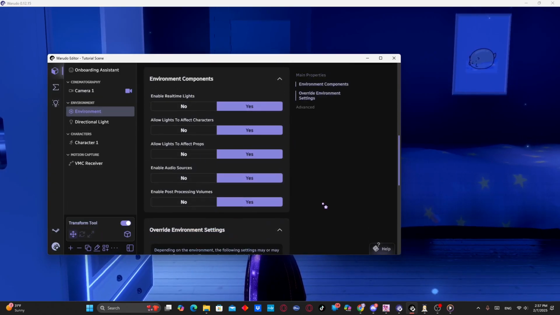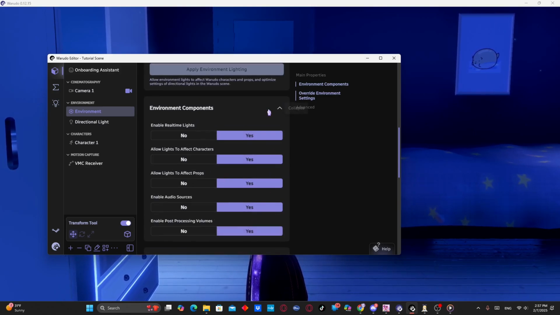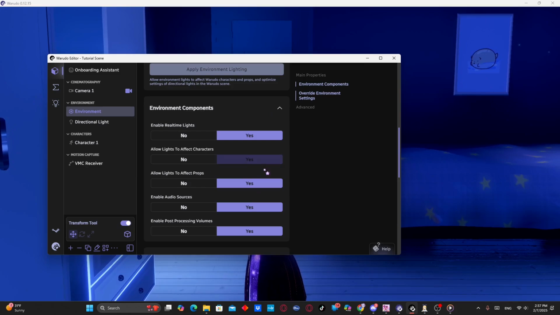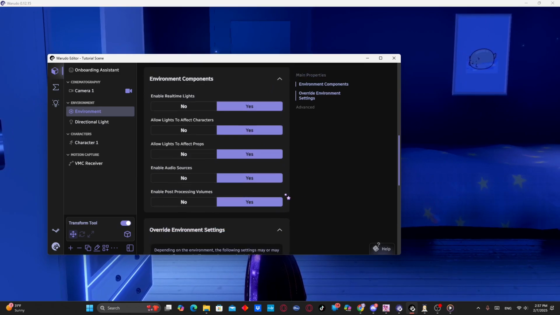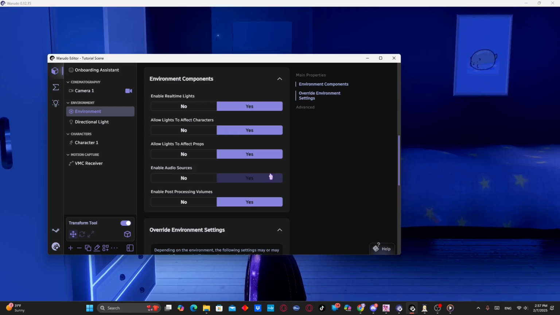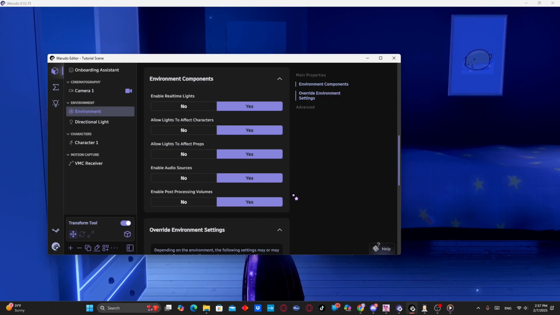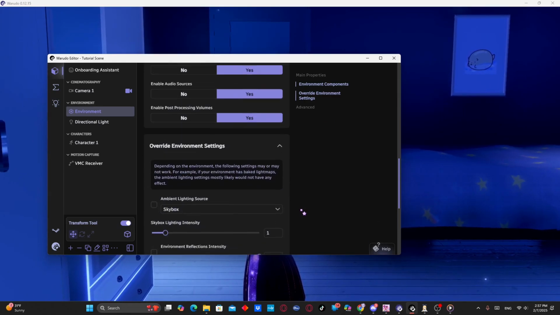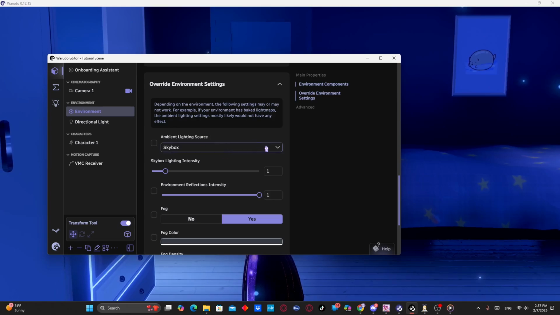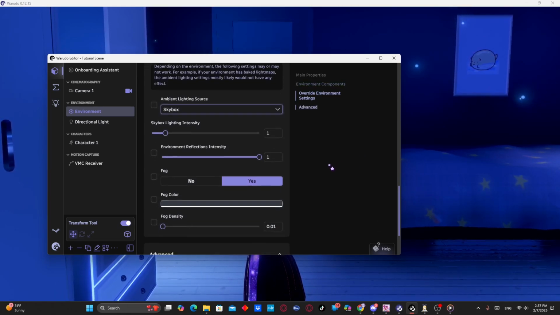All right. Then we will have all of these on. It just allows light to affect the characters and the props and everything, which I will be going over a little bit of the props in this video. And then scroll down to here. Override. We don't really want to mess with any of this.